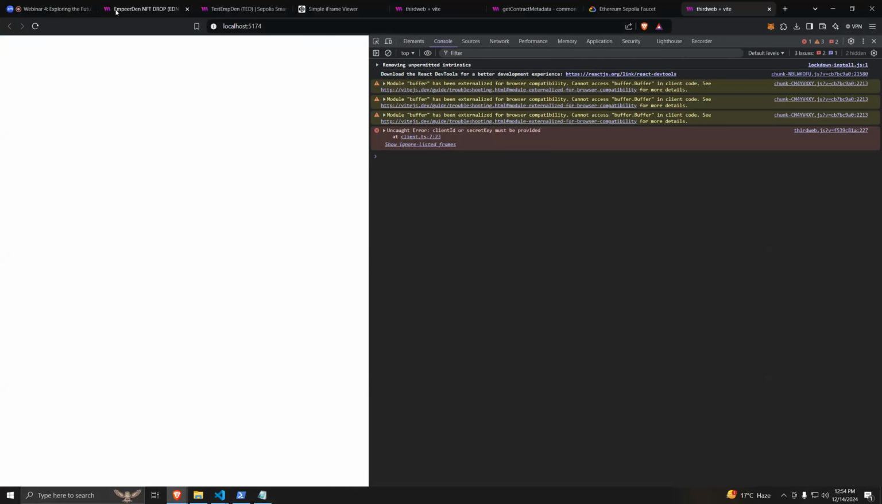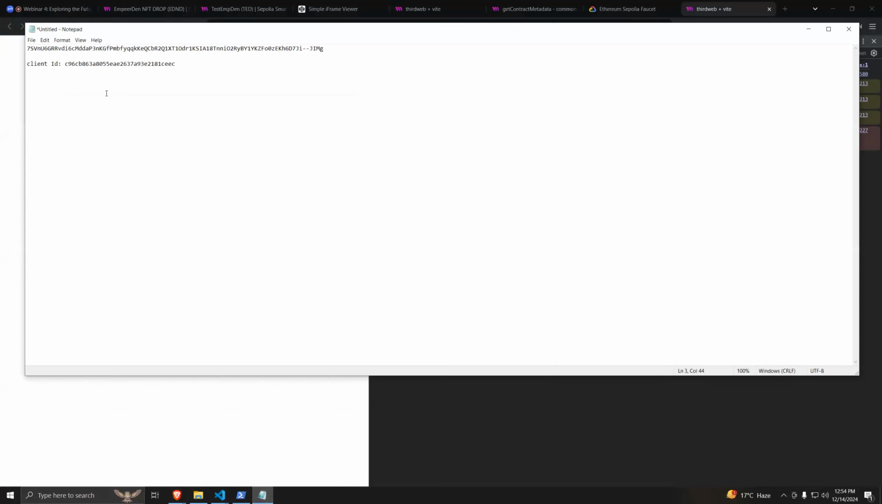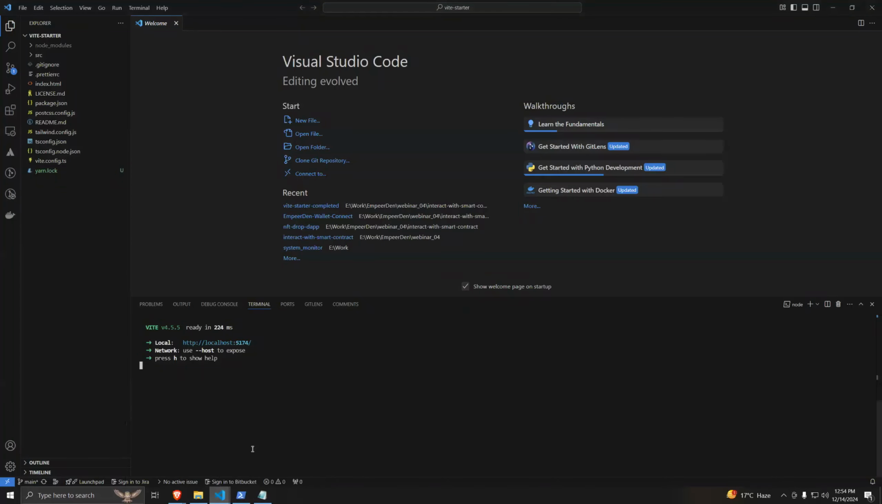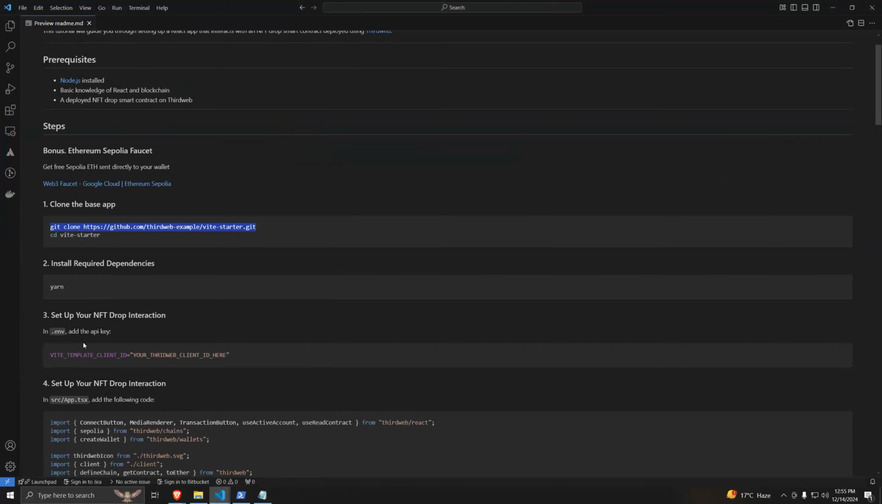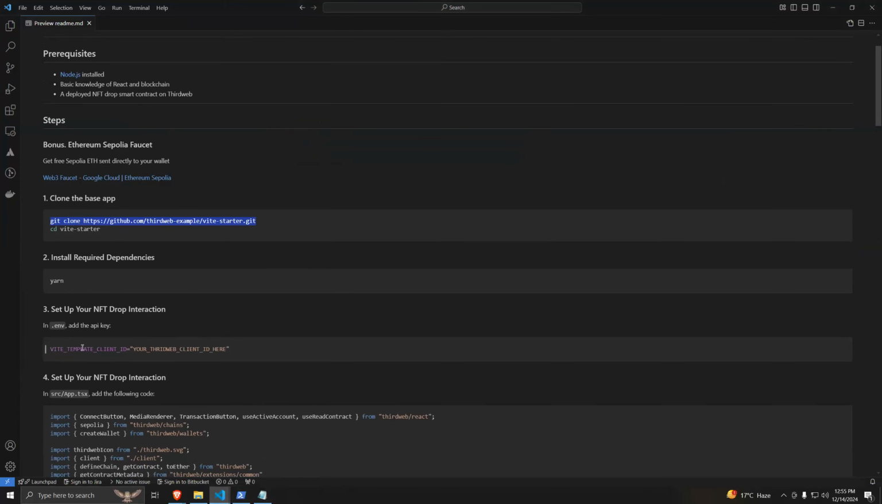For this, we have already saved a client ID over here. So we can copy this, go to this app, and over here, let's see, client. It's asking for this Vite template client ID. Okay, this is already written in the documentation as well. You need to create an env file and add this.